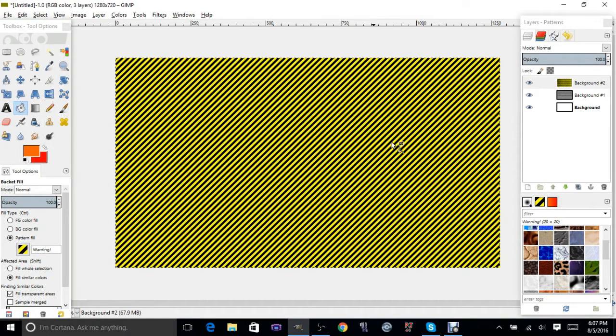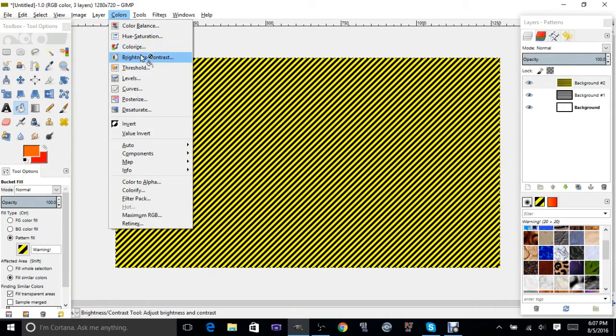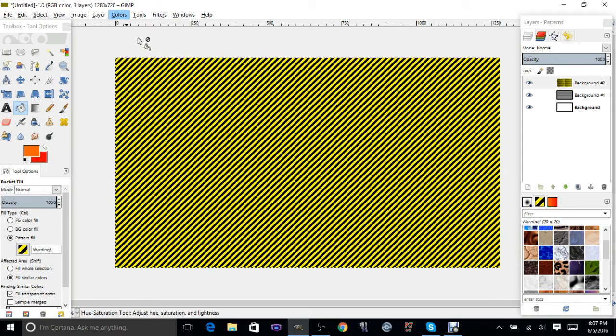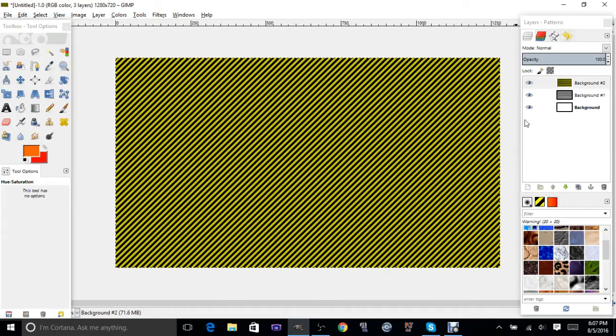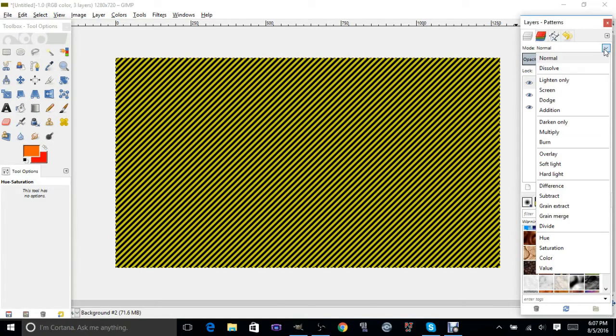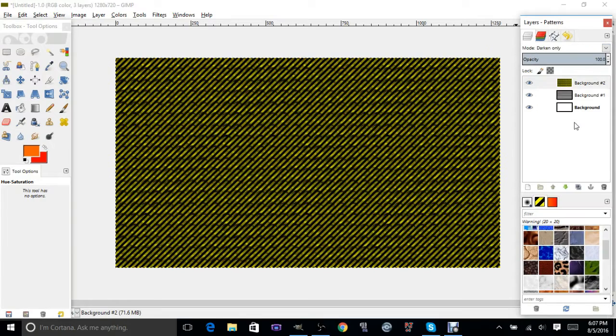Now that may look really bright. We can go colors, hue saturation, and you can adjust like the lightness. You can make it look a little bit darker. That's a lot better. Still kind of hurts your eyes a bit. But then what you can do to make the two layers blend together, click this, and then click darken only. Now as you can see, the holes and the lines show up there.